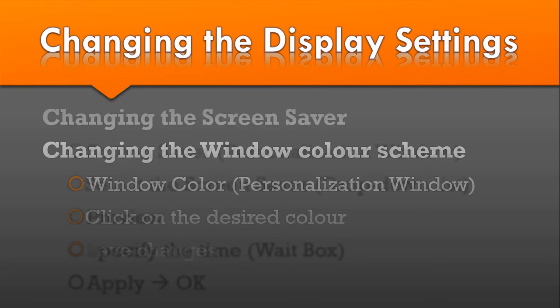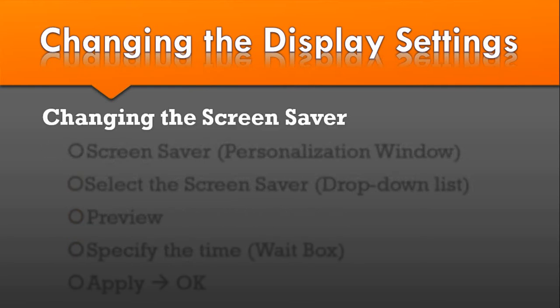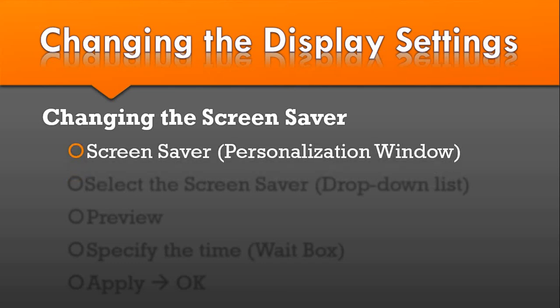Next is changing the screensaver. The screensaver is the moving picture or pattern that is displayed on the screen while you do not work on the computer for some time. To change the screensaver, first click on the screensaver link in the personalization window. It will open the screensaver settings dialog box.